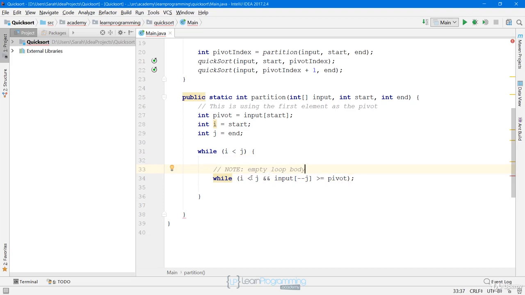So we're just basically using the loop to keep decrementing j until we either find an element that's less than the pivot or j crosses I. So what do we do when we fall out of this loop then? Well, we've got to make sure we didn't fall out of it because j crossed I. So if j hasn't crossed I, if I is still less than j, then we want to move the element at j into position I, because basically we have found the first element that is less than the pivot, and so we want to move that towards the front of the array. And so we're going to say input[i] equals input[j].